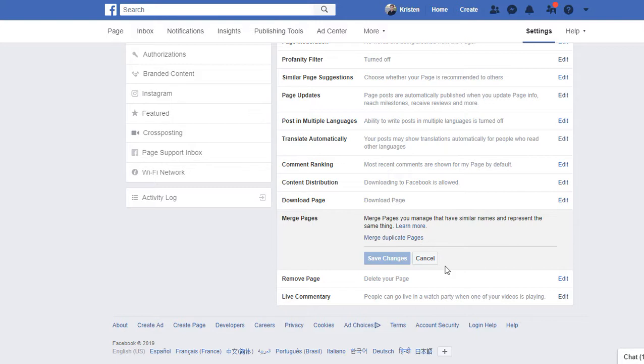You could be running two pages for two different things. So let's say you run ABC Co. in California, and yet you have ABC Co. New York, something like that, and they sell the same things, just one's on the West Coast, the other's on the East Coast. They sell the same things, but the names are similar, and the only thing that's different is California versus New York. Then you can merge those two pages.